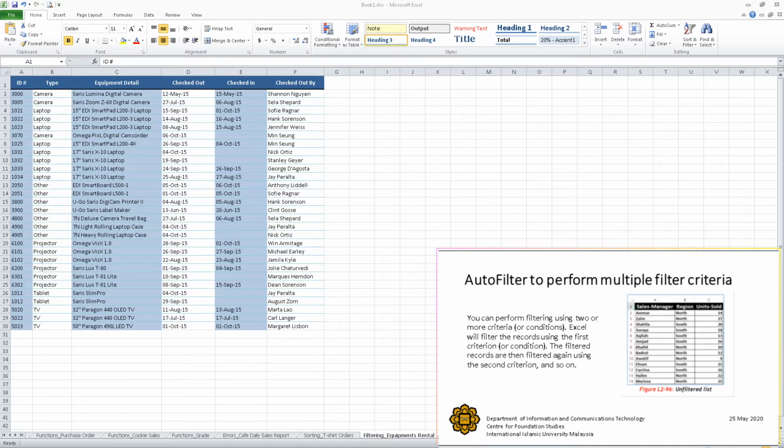Other than filter with search, you can also use advanced number filters. These advanced number filters allow you to manipulate numbered data in different ways. In this example, we will display only certain types of equipment based on the range of ID numbers.